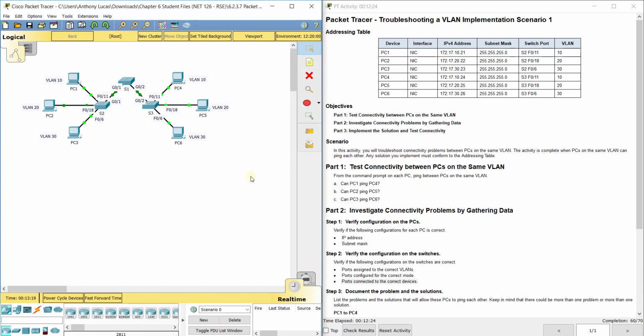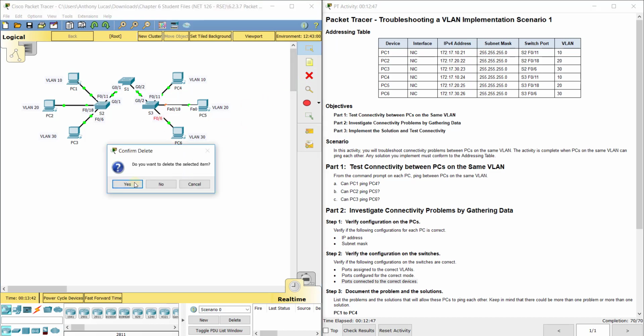Okay. And then lastly, we want to make sure everything's plugged into the correct port. Just because we configured FA011 on switch 3 or FA018, that doesn't mean these are plugged into the correct ports. So here, we just want to make sure that they're plugged into the correct port. That one's FA011, FA018.